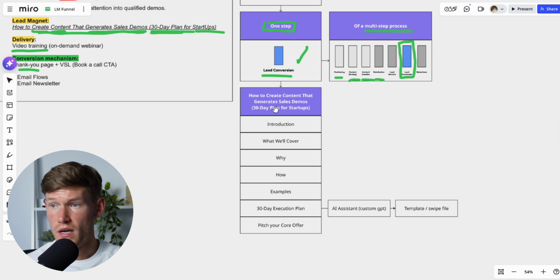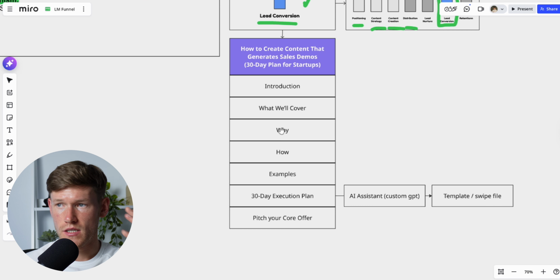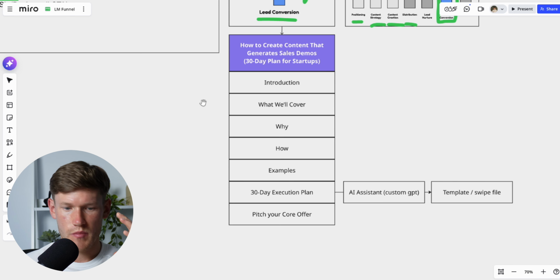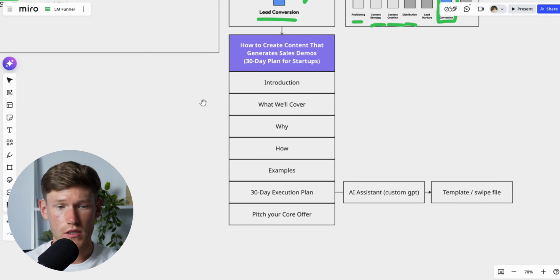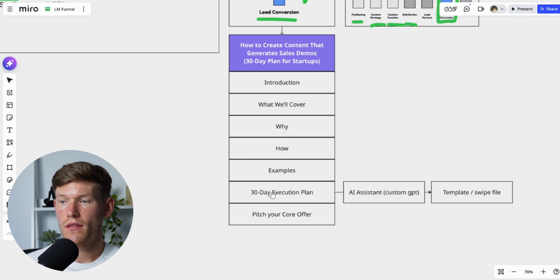So for example, in terms of what you could do, you want to be presenting this in a video. So you've got your title, which is how to create content that generates sales demos. Now what you could do is have a short slide deck that can probably last between 30 and 40 minutes to go over the introduction, what we'll cover, why we're covering it, how we're going to do it. Here are some examples. And then the key thing here is the 30-day execution plan.